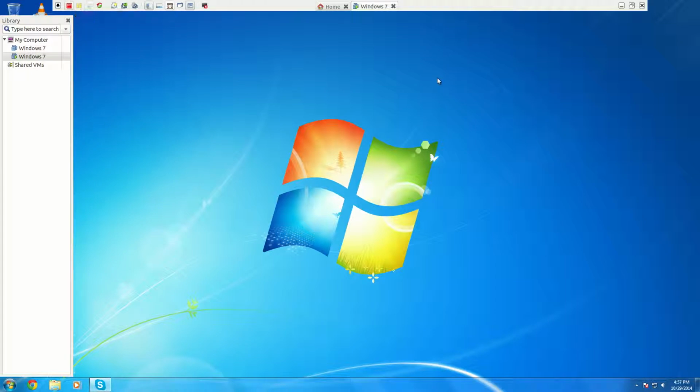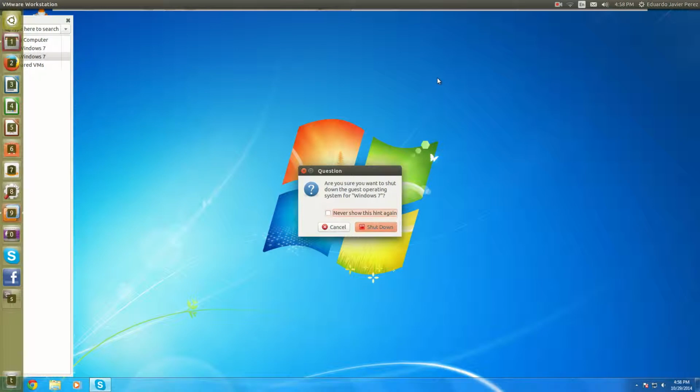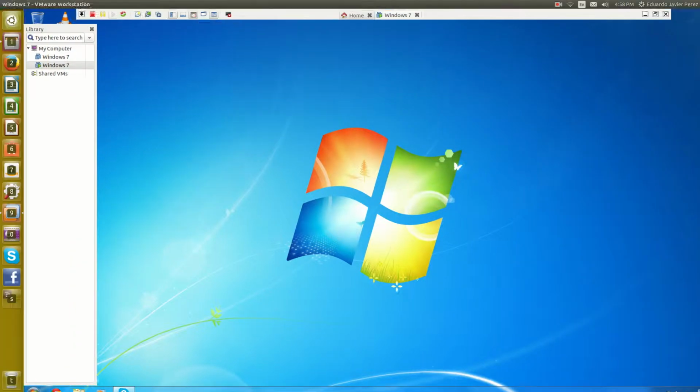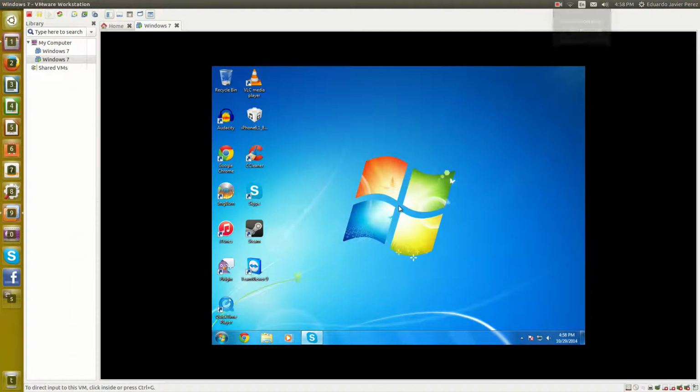Instead of rebooting, let's just shut it down right there. Never show. Wait. Let's go out of full screen mode and then power off. Then I'm just gonna optimize the hardware a bit. So I'll let you know when that's done. Okay, we're back. So I'm starting it up now.